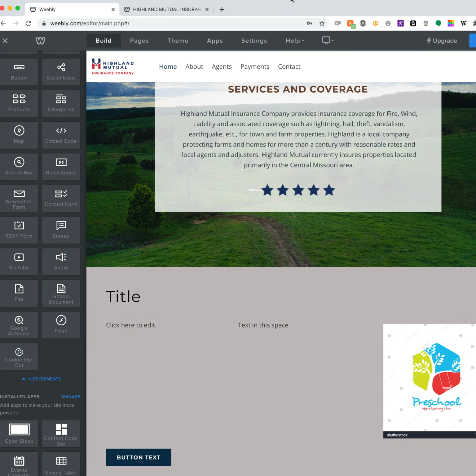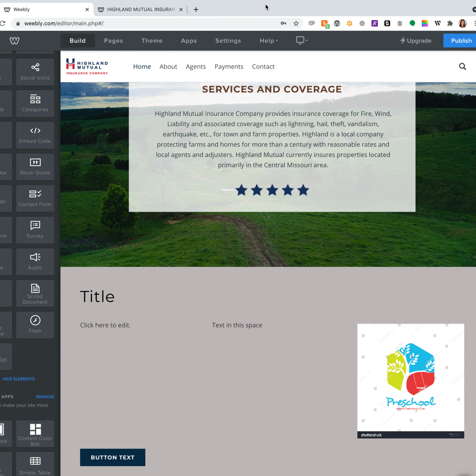After you've made all of the changes that you want to make, be sure to hit the blue Publish button in the upper right-hand corner. And what that does is it saves all of the changes and publishes them to the internet.